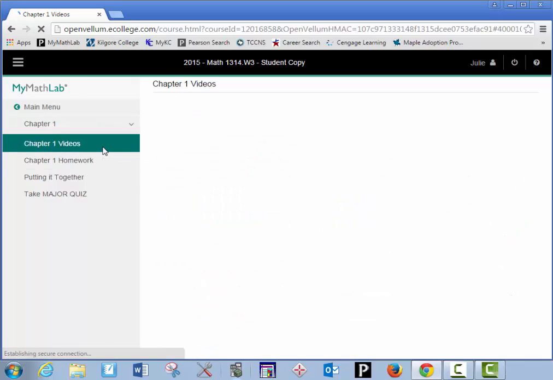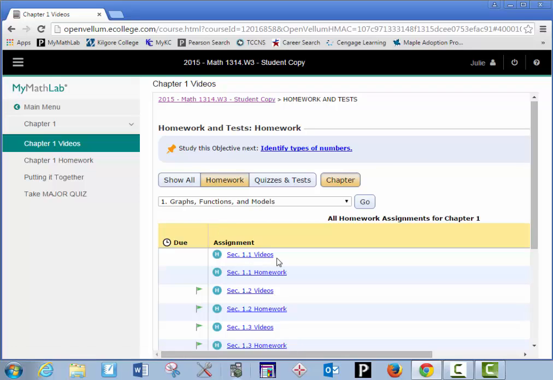If I click on Chapter 1 videos, then the first thing I would do is go to Section 1 videos. Now, you see some of these assignments have green flags next to them. That means that there's a prerequisite or something I need to do before I'm able to access those assignments. I've already accessed Section 1.1 homework and videos both. But before I can go to the 1.2 videos, if I click on the flag, it says you must do the Section 1.1 homework before starting this assignment. And so obviously I have not done this homework assignment yet, and I have to complete this before I can go on to the next section of videos.